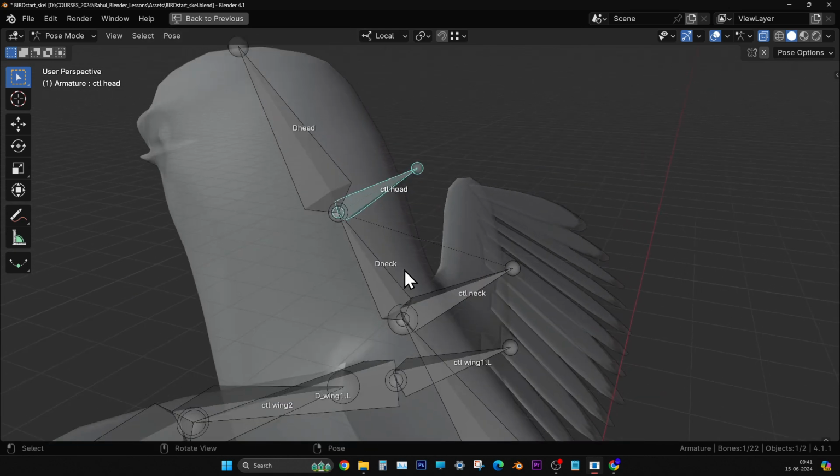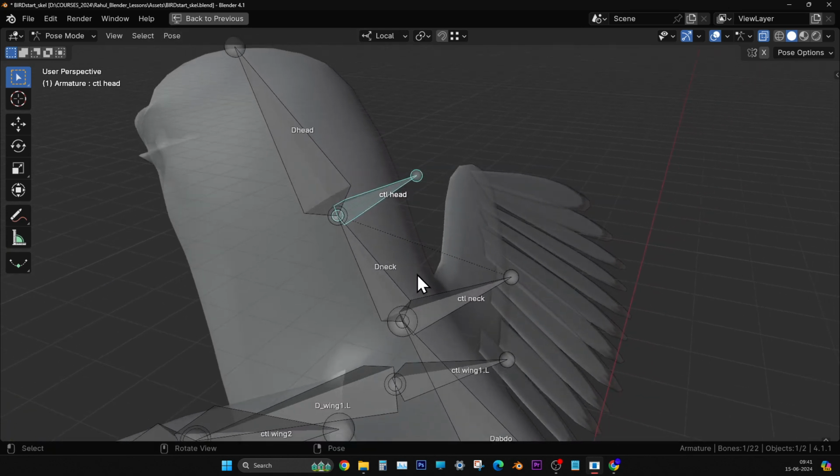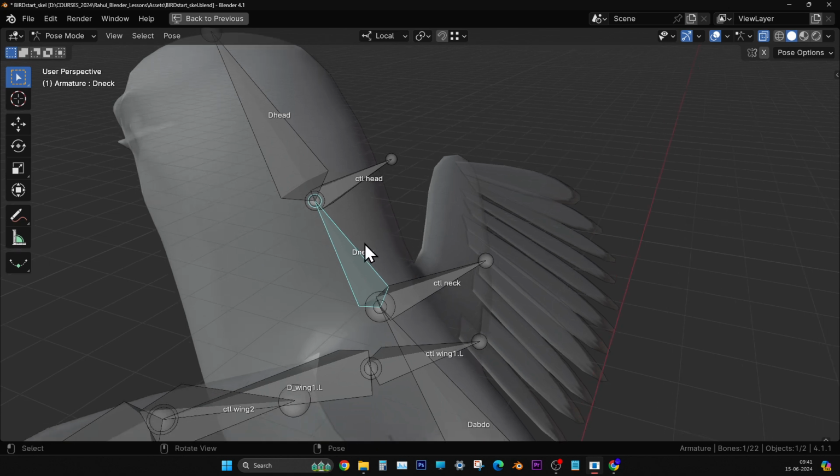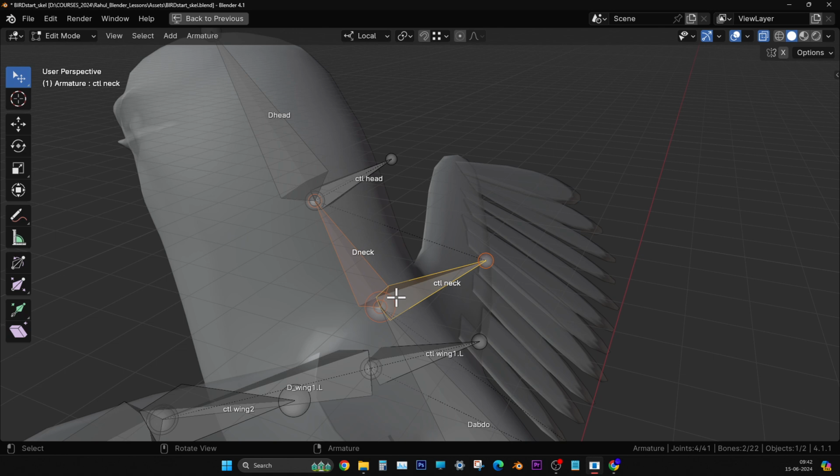Like this, we are going to do for all the bones. All the deformed bones are going to be taken charge by these controls. So I'm selecting the deformed bone, selecting the control, and then Control P. Sorry, we should not do this in pose mode. We should do it in edit mode. So Control P, keep offset.